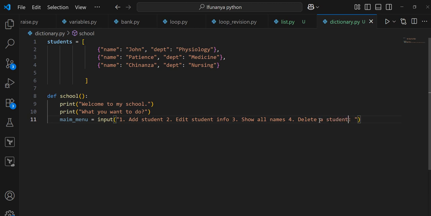I'll remove a student. So 1 is to add students, 2 is to edit student info, 3 is to show all students, and 4 is to remove a student. So if the person selects 1, we can say if main menu equals to 1.